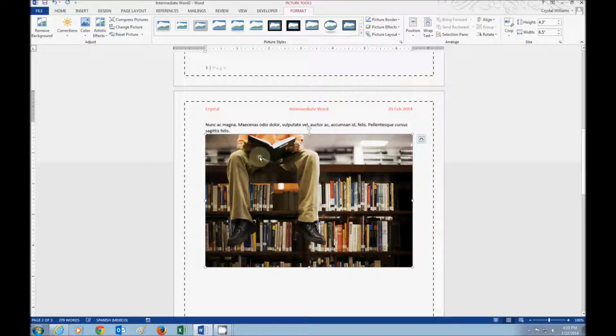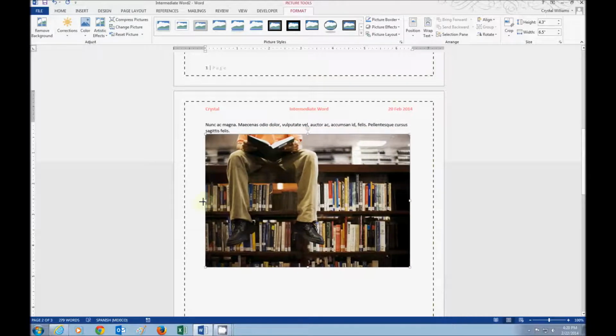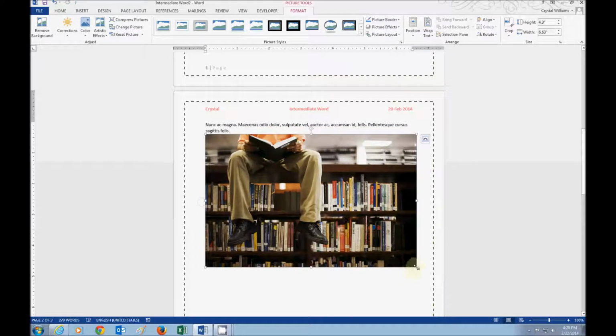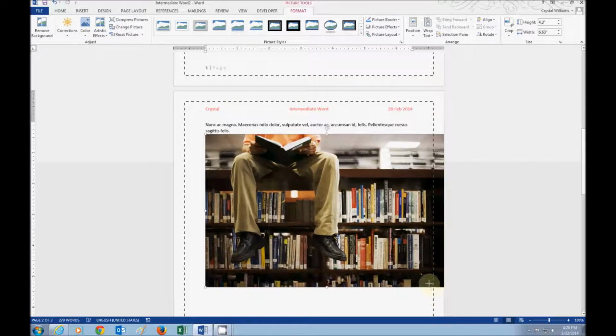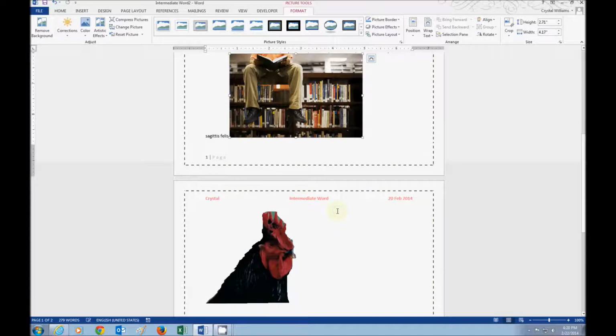Once you click on an image, you'll notice that little squares appear along the border. When you place your cursor along these squares, your cursor changes shape. It changes to a two-sided white arrow. When you see this, you click and drag to resize your image. You can make it as small or as large as you need to.